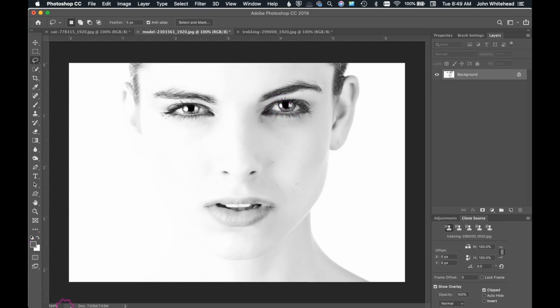So what we're gonna do is we're gonna grab our clone stamp tool. Now if I was to just do this normal, I'm gonna make this big. I'm gonna clone source this. I'm gonna put this eye. Notice this eye is in the exact same direction here.